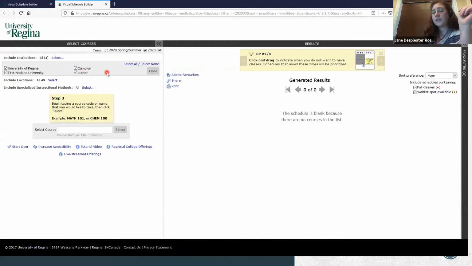The course content is the same. So their course codes are the exact same as our course codes. You are more than welcome to take courses through Luther, Campion, or FNU. I myself was registered as a Luther student. I took a lot of courses through Campion and Luther. They were a bit smaller in size, which I really loved, but they are on campus, so you can walk there in 5 minutes.